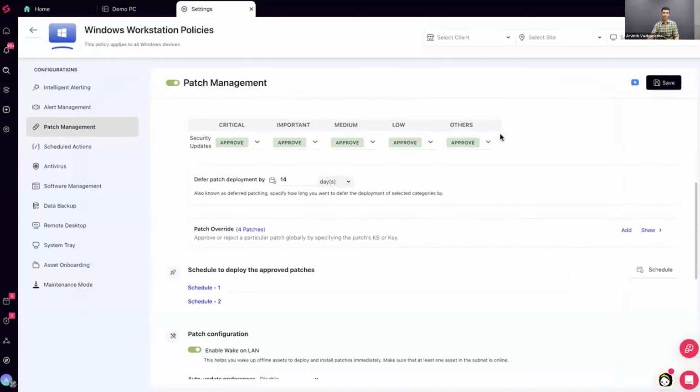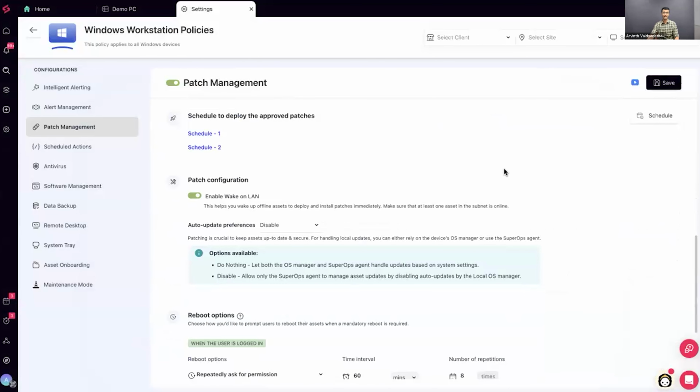Apart from that, you have your patch configuration where you can enable wake on LAN. Let's say a customer is connected to the local area network, you can simply toggle this on and wake the asset up for the deployment of the patches.